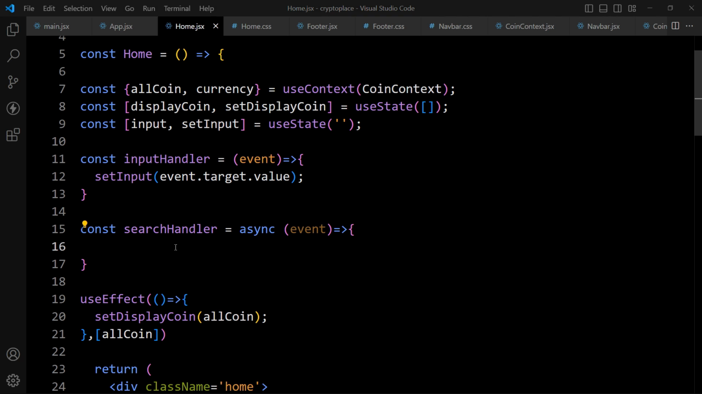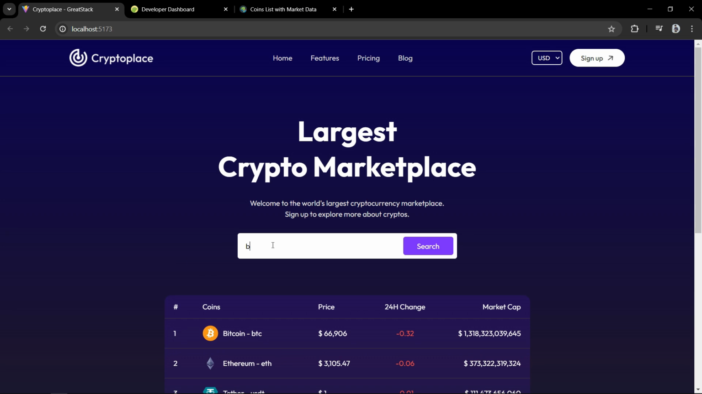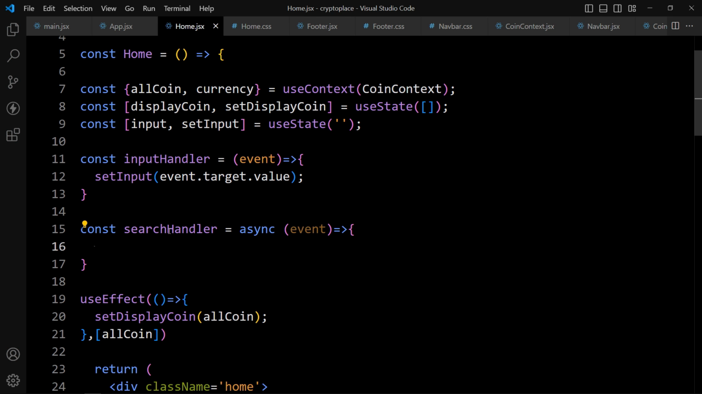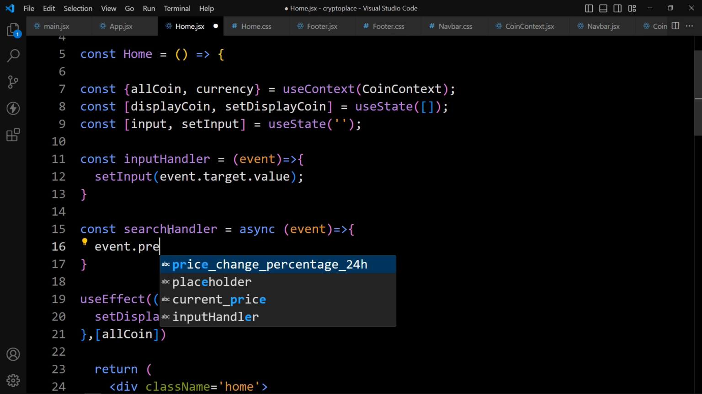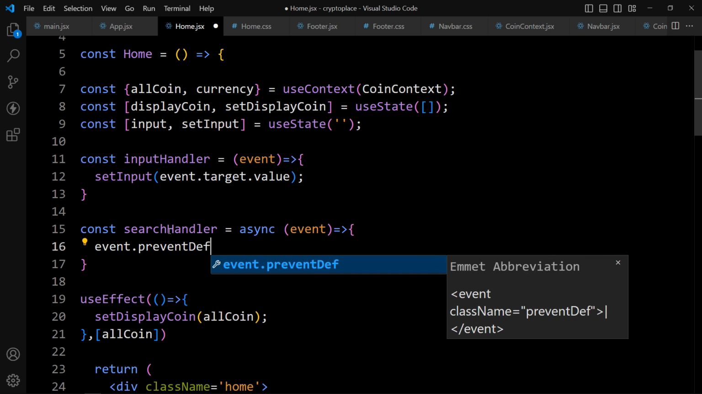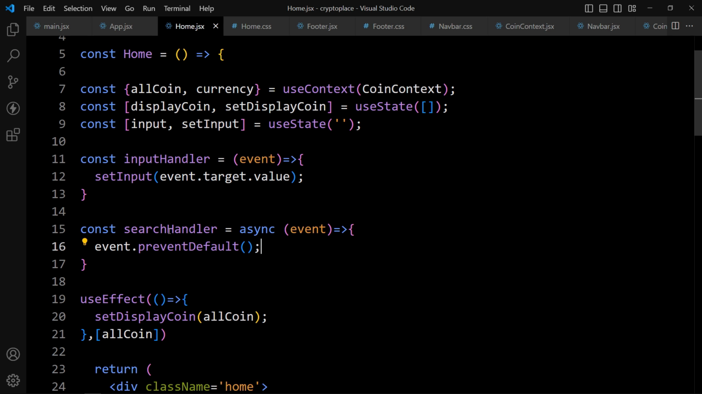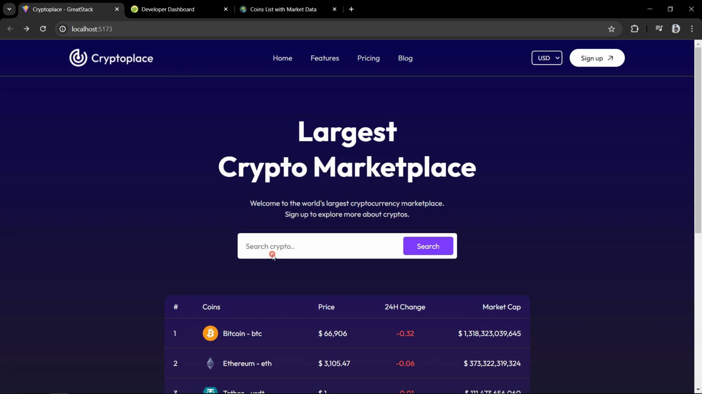What will happen now if I open the web page? So let's add Bitcoin and click on this search button. You can see it is reloading the web page. So now we have to prevent the website reloading. So here let's add event.preventDefault. Now after that, if I type something and click on search, you can see it is not reloading the web page. Now we have to filter the data.